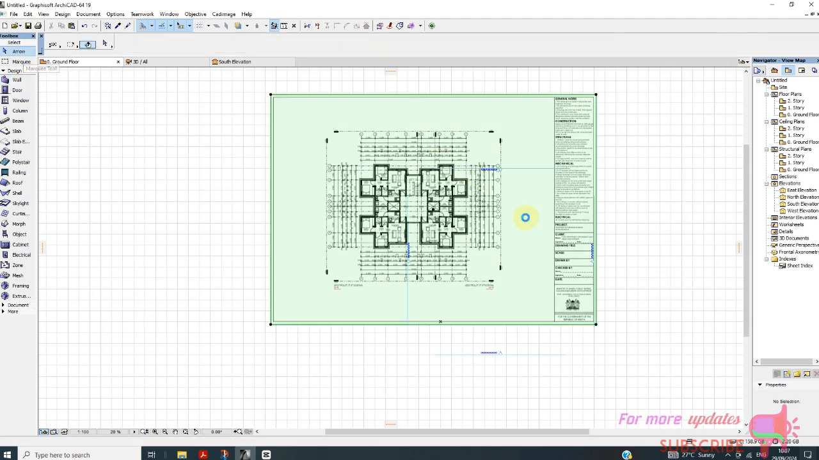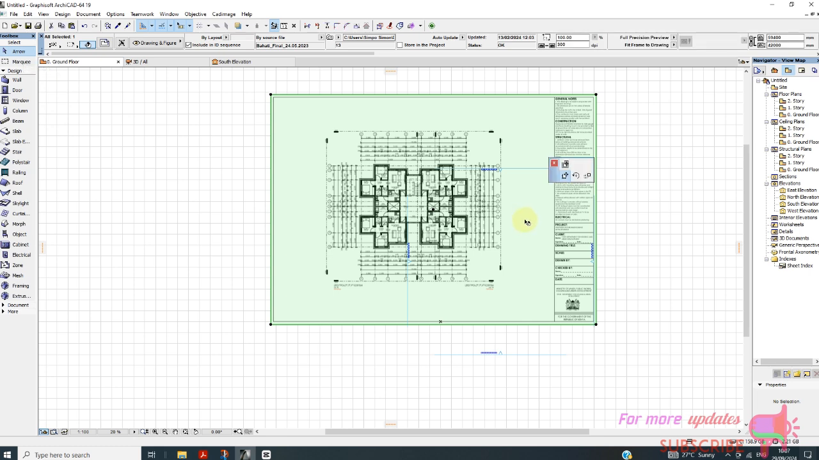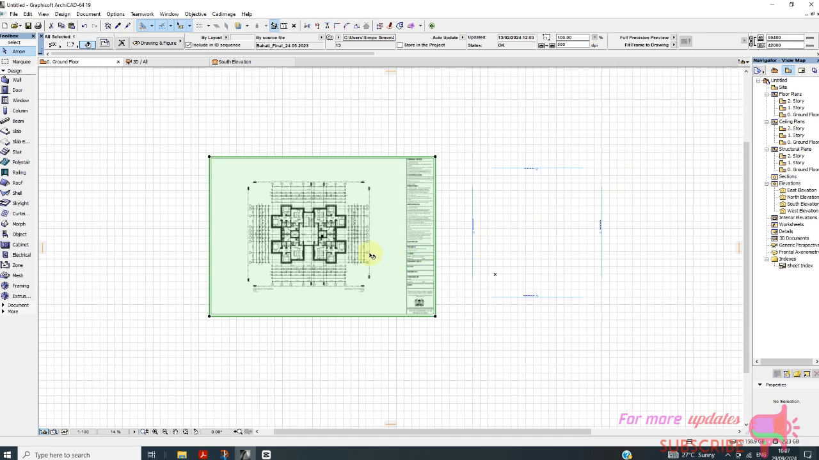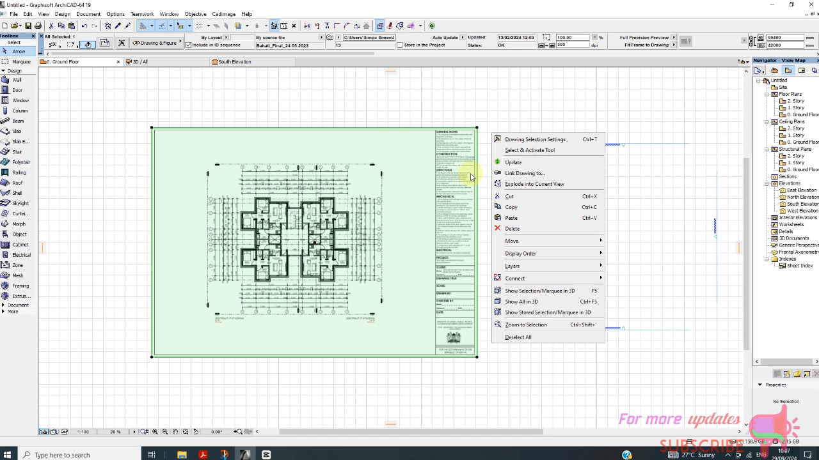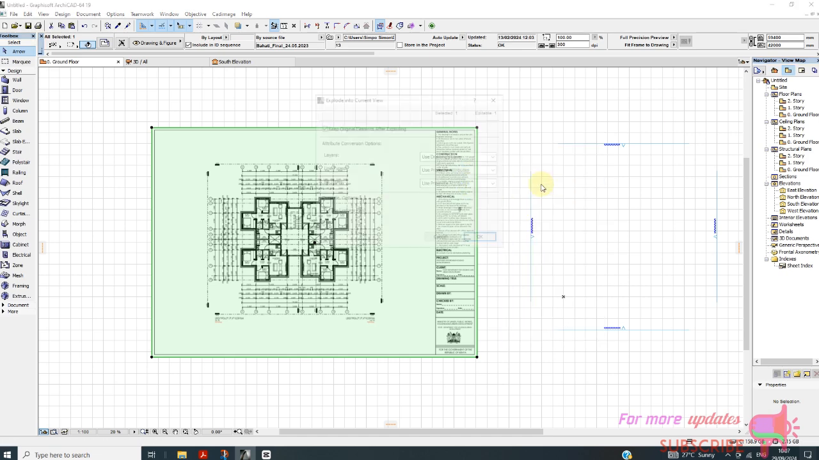I will drag my PDF away from the viewpoints, then suspend groups by clicking on the above icon. Then click on the PDF and right-click on your mouse, select Explode into Current View. Click OK and wait.